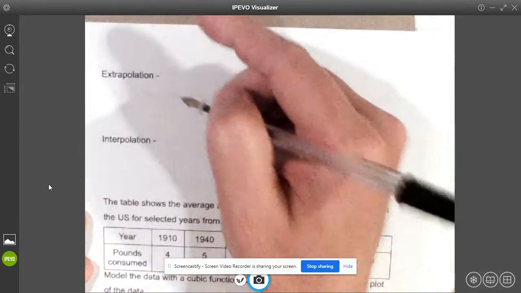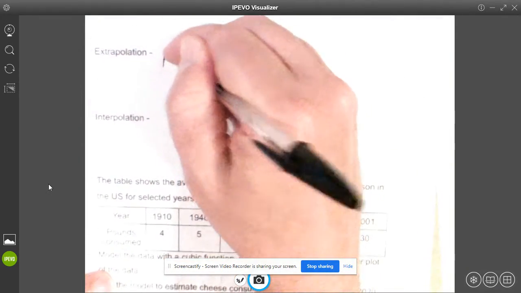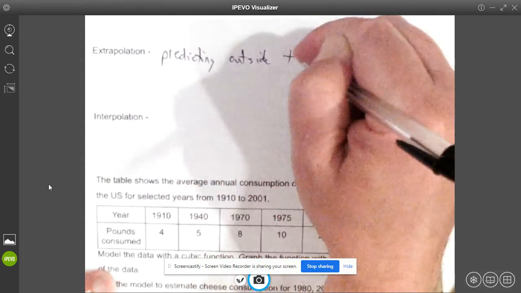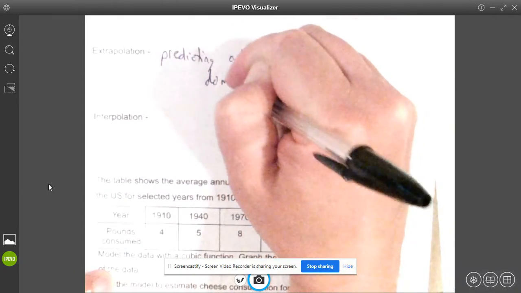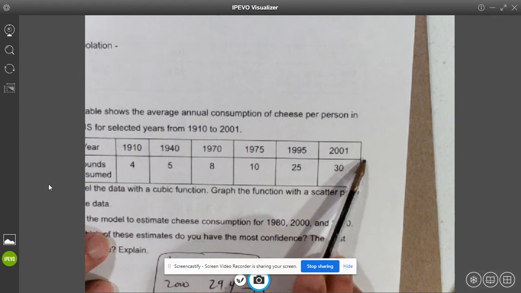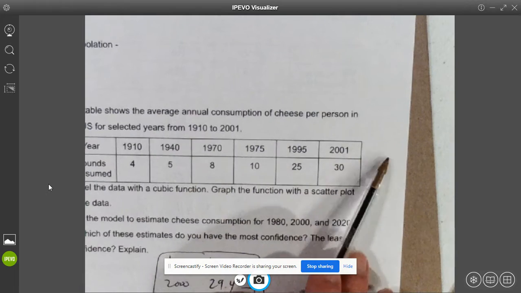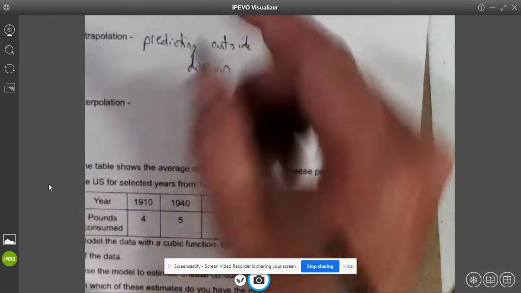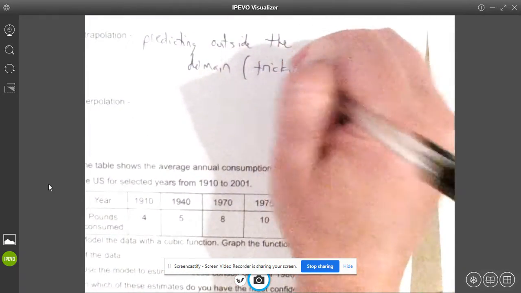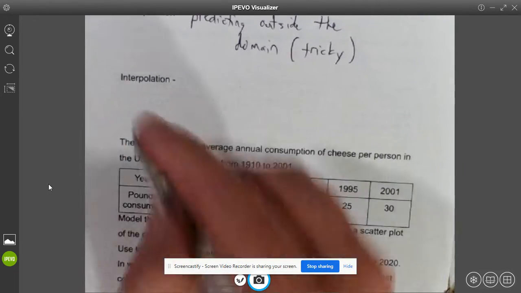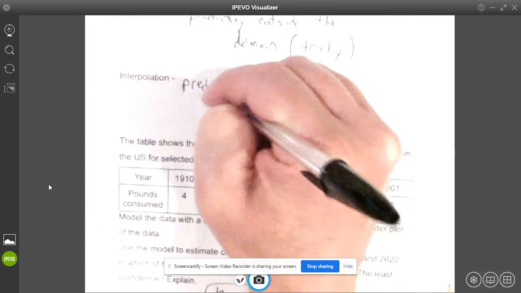What we're trying to do here is called extrapolation. And that is predicting outside the domain. When we extrapolate, we're going outside the domain. Now remember, domain is your choices for x, and our x values only go up to 2001. And we were looking at what's going to happen in 2020? We're looking outside of our domain, past our domain. And that can sometimes be a little bit tricky. Do we know if this data is going to continue the way it has been? Whereas interpolation is predicting inside the domain.